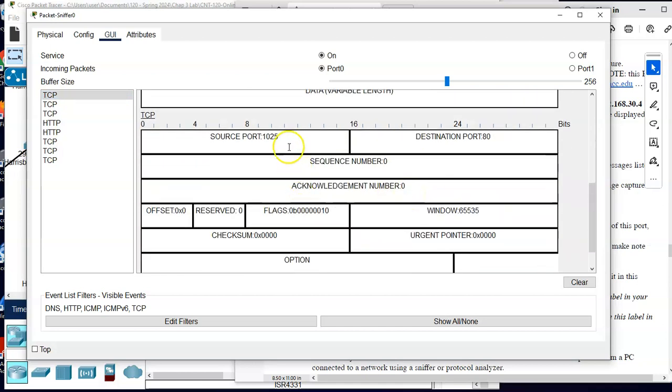TCP, we see a source port of 1025, destination of port 80. Now, the port 80 should make sense. When we are communicating with a web server, it's using port 80, or if we're doing HTTPS, it'll be 443. So in this example, it's just a basic web server, so it's communicating with 80. That's the destination. That is the web server.